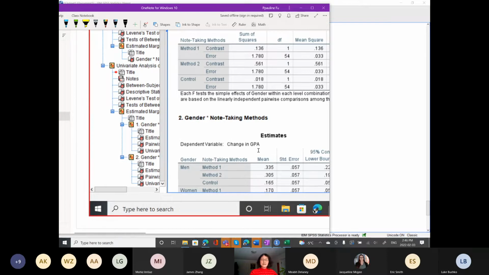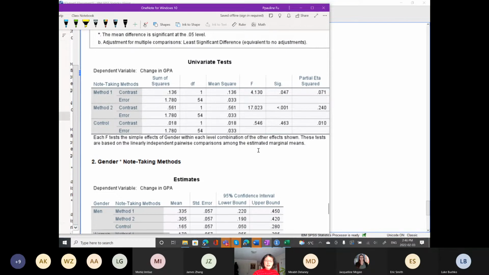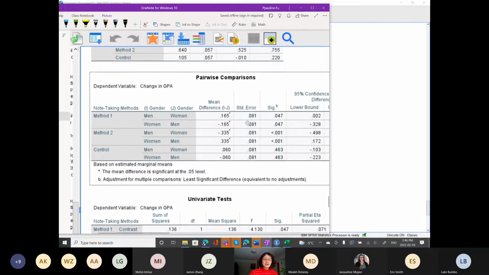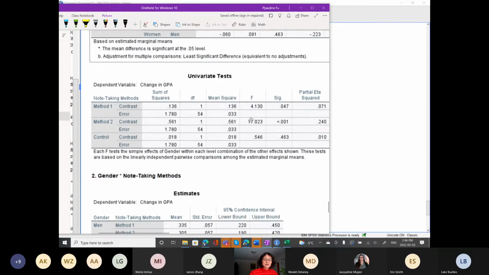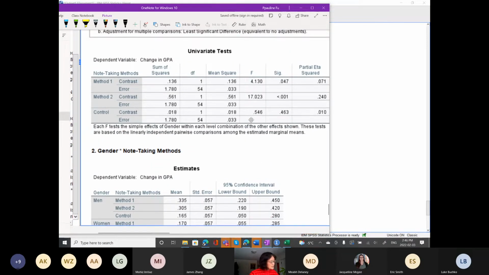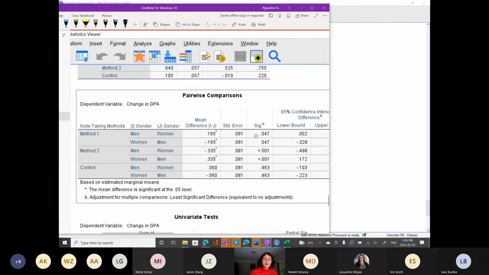So now we are going to see the mean difference here. The mean difference. Pairwise comparison. Okay, this is pairwise comparison.